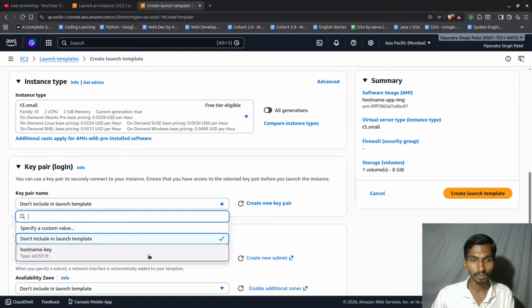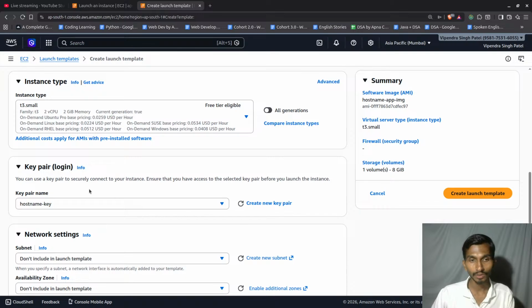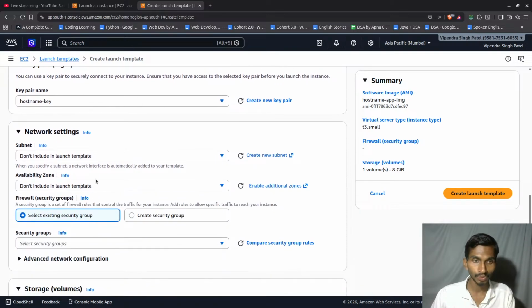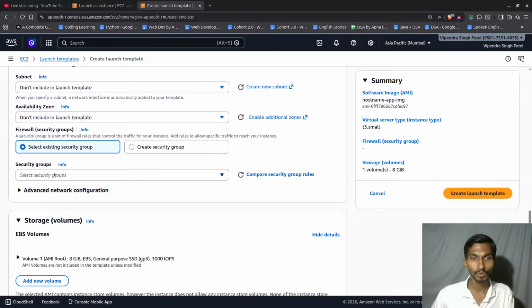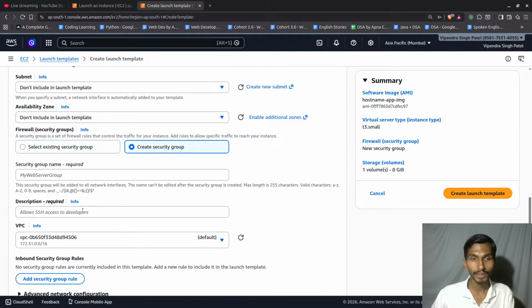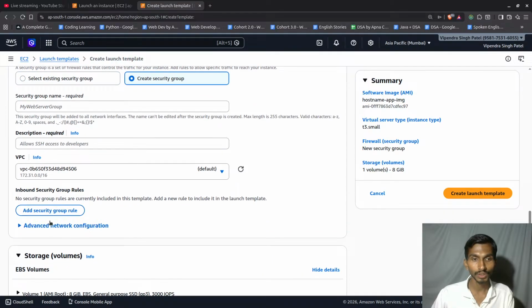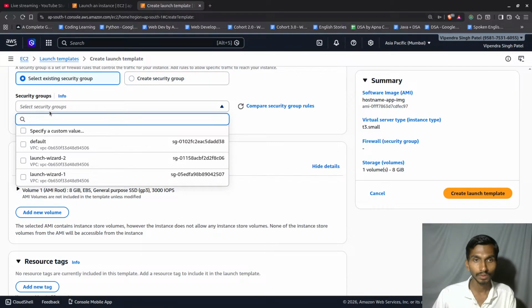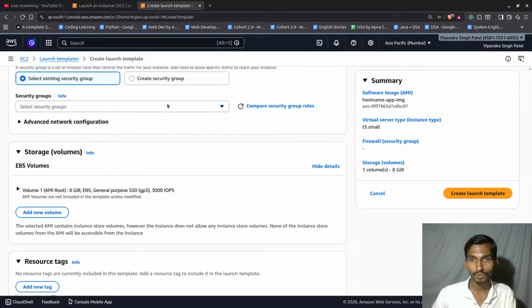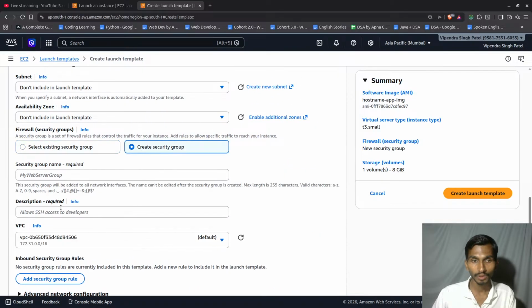For the login key pair, I'm going to be using this. Again, you can generate the key by clicking on this. I have already created that, so I'm not going to do that. And as for the security group, I can create it on my own as well. When it comes to the security group, I could select an existing security group. I have many over here, but for this one I'm going to create the security group on my own that actually does everything. So host name app security group, just like this.